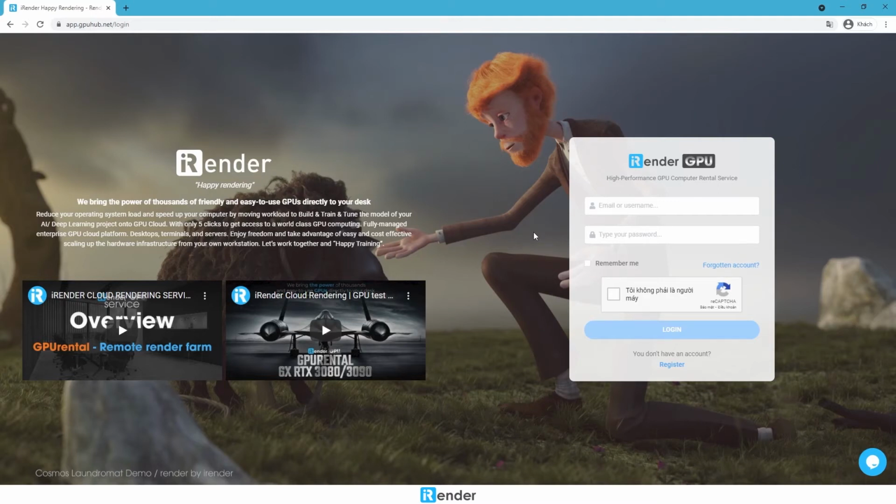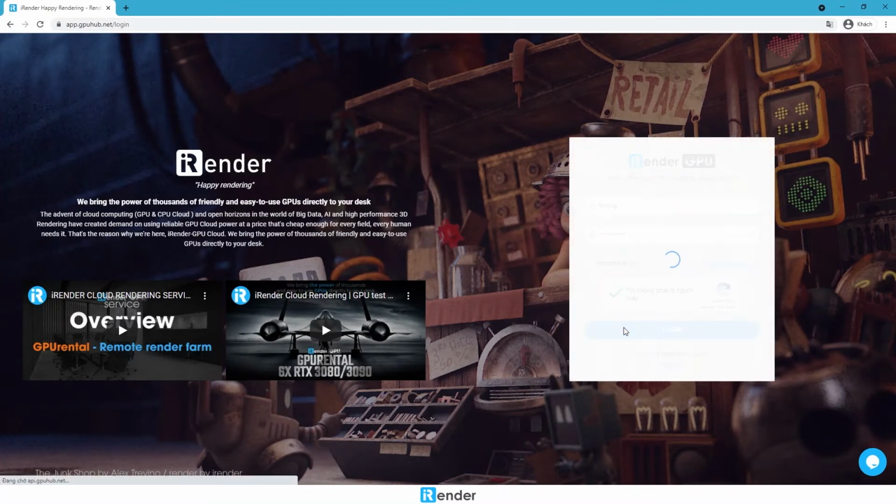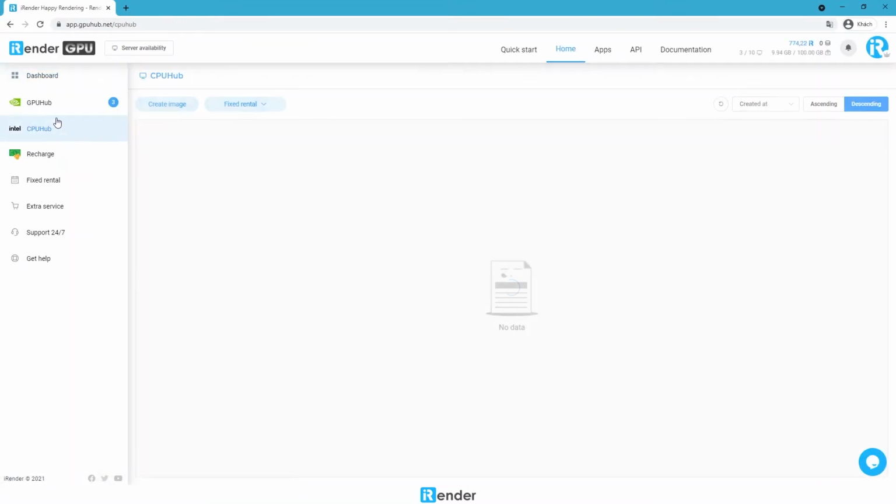Today we'll make a test for a Houdini project, rendered by Vray Renderer. This project will be done on a 4 RTX 3090 server from iRender Cloud. First, go to the iRender console. Because we'll take advantage of GPU power, choose GPU Hub.